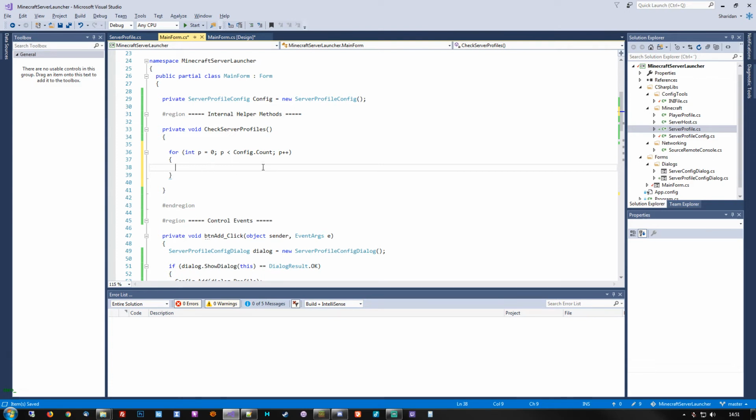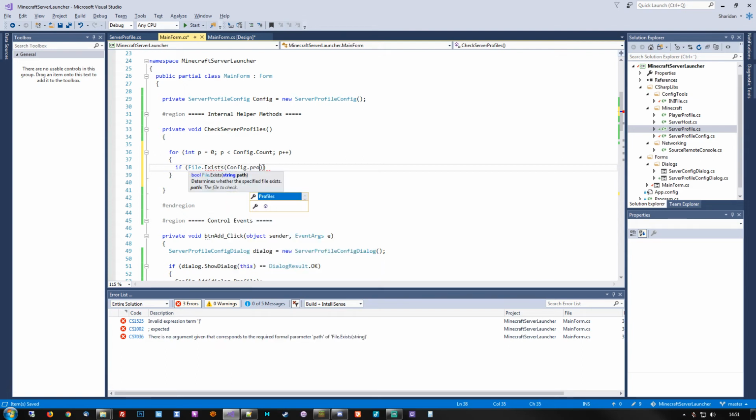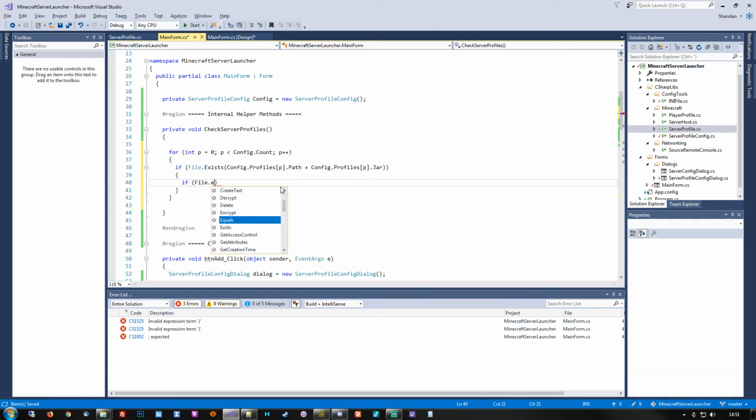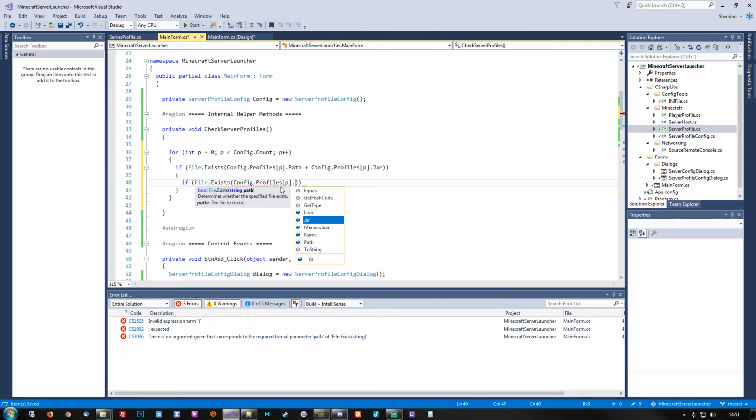So, first of all, let's check if the config is correct in terms of exists config.profiles.p.path plus the jar. If the jar is there, then there's a fair chance that we have the right folder. So let's see if a server icon exists in this folder. Let's see, that would be the path.